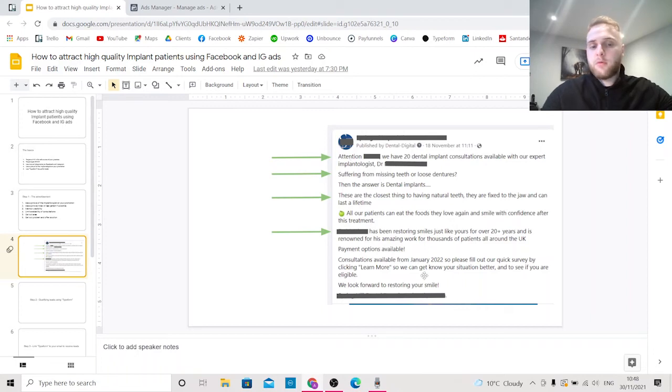So this would be an example. Obviously you can use your own version, but this is an example of how you'd put that text in place. Okay, so let's go on to the next point here.